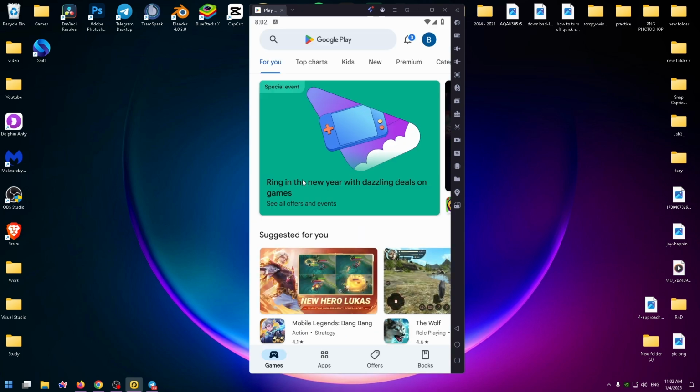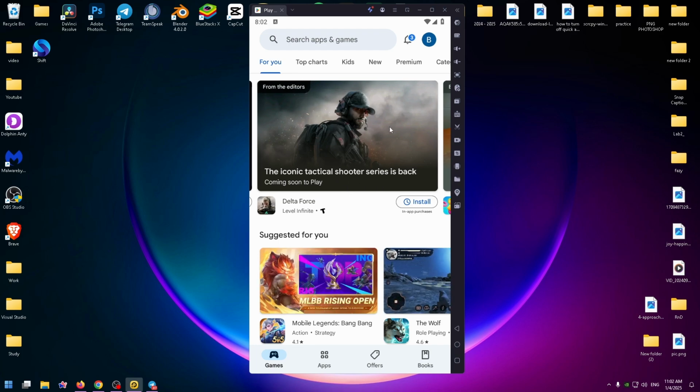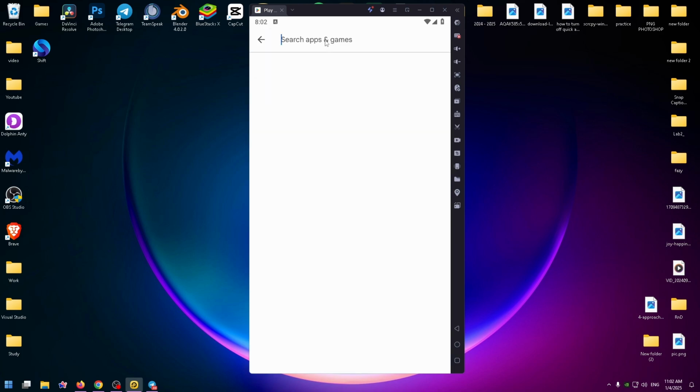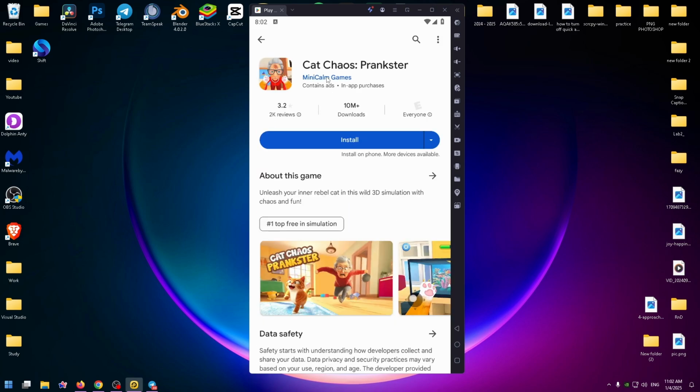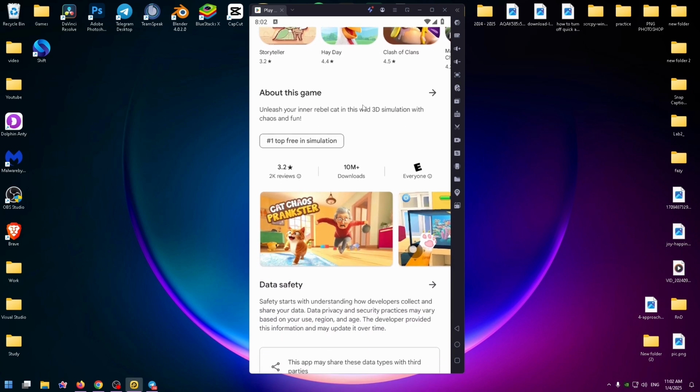Here we can easily install any Android games, but firstly you need to sign in or sign up if you haven't a Google account. Okay, now at the very top you can find the search box. Let's click on it and type here Cat Chaos Prankster. And here it is. This is the game that we want to install. Click on the install button and now just wait until the game is installed on my device.